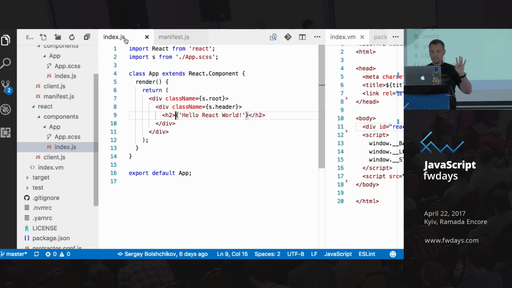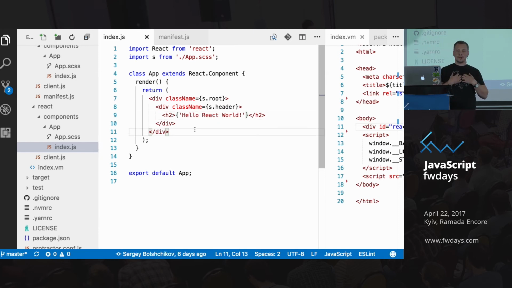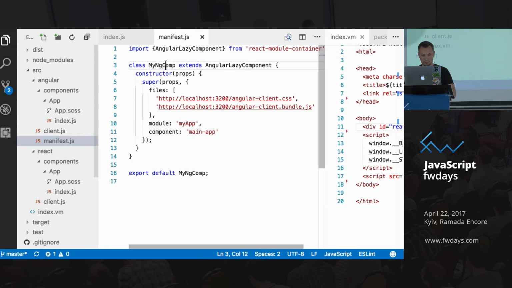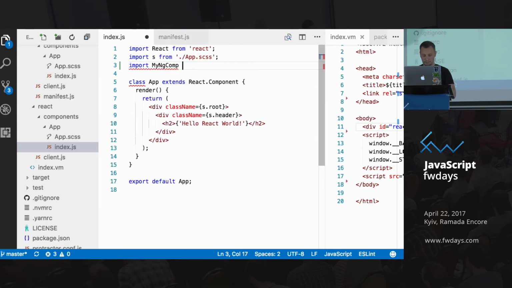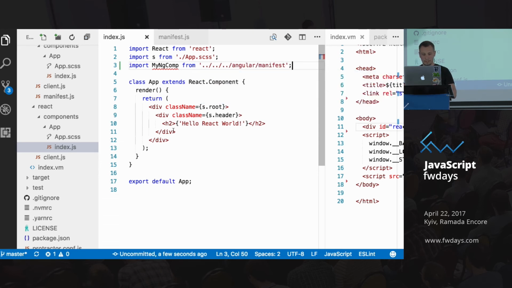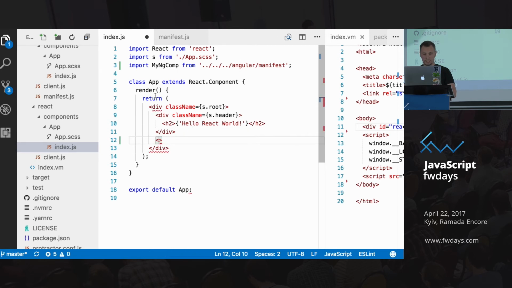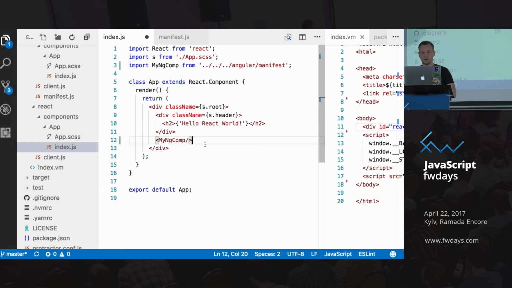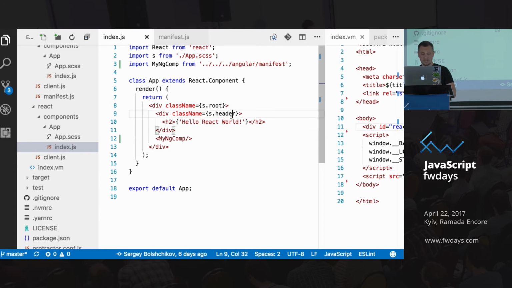What I do now is I go to my React application as a hosting application, and I'm just gonna import that thing. How did I call it? From Angular/manifest. Sweet. And I'm gonna render it inside my React. Mind-blowing, right? No. It is, actually.